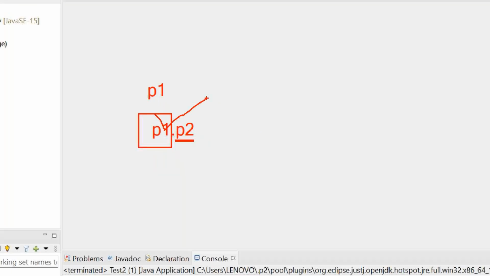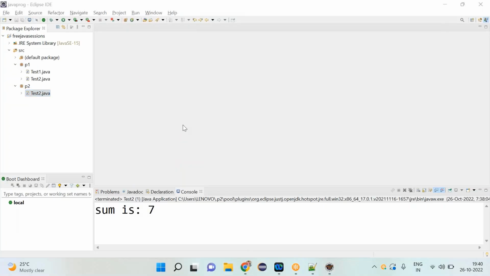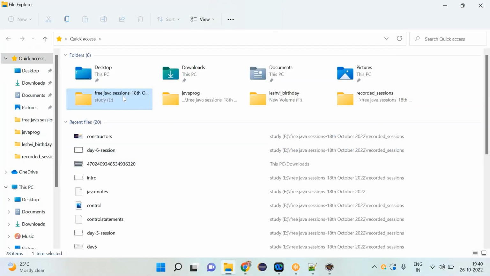Something like this. In the same manner, if you want to define a sub package, we already have P1 as the package. Now if I want to define the sub package, I can define P1.P2. The outer package must be the same, and after the dot you can give anything. That is exactly what a sub package means. Here a package is available as a folder, sir. So I wanted to show you where exactly we are saving the programs in the free Java sessions.